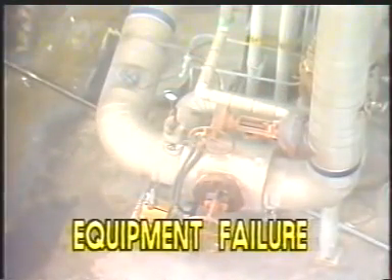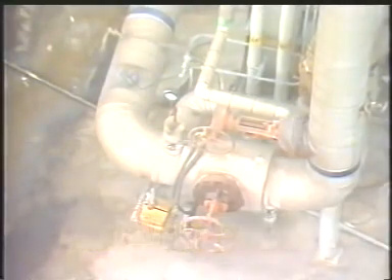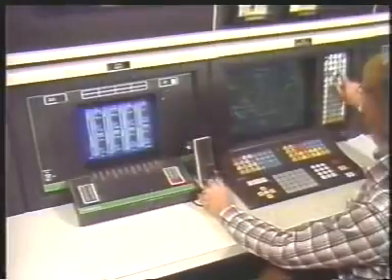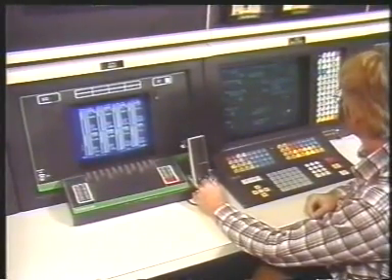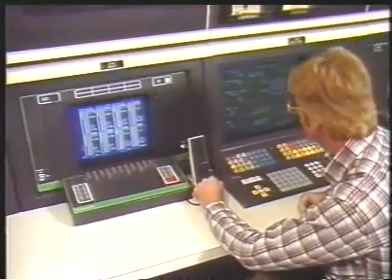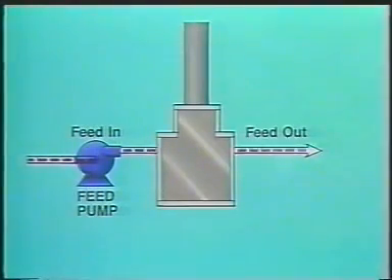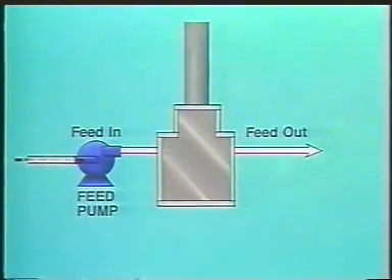Furnace equipment like pumps, fans, valves, and burners can and does occasionally fail. When this happens, an operator must be prepared to respond quickly to prevent damage to the furnace or a possible accident. The feed pump circulates the process flow through the furnace. If this pump fails, the circulation will stop and the furnace will immediately start to overheat. This can damage the tubes and refractory and cause severe coking.